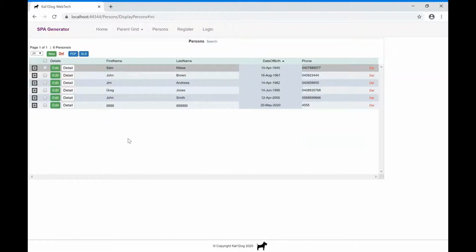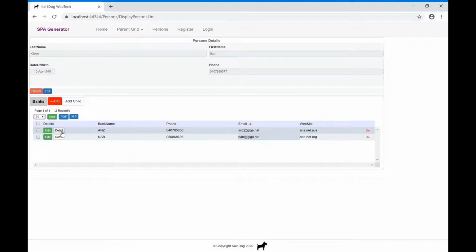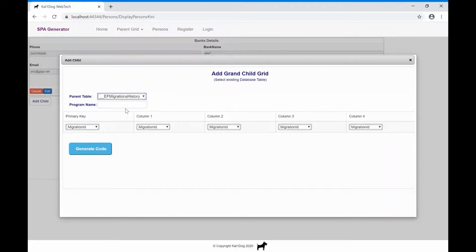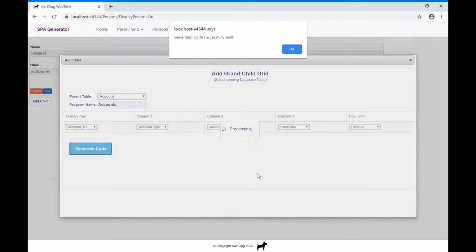Now I'll show you creating a grandchild, just to show that it works. So we go into detail, and up comes the new grandchild. We'll select account. That's another table associated with bank, and we've got account type, account name, start and balance, and it's all good. We put in accounts as the program name, generate code, and it only takes a few seconds to create the grandchild. I won't go back to Visual Studio now, I'll just show you what we've got.